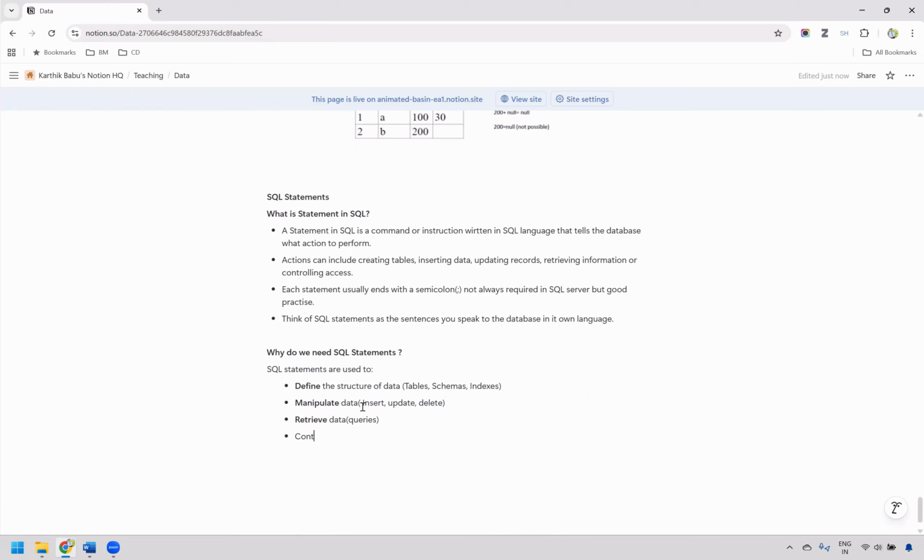What is the next thing? If I want to control user access and permissions, who should be accessing what data, at what point they should access, and until which level they can access, all those things can be done using a SQL statement only. And the last important thing is that in order to maintain transactions, we call them in short form commit and rollback.